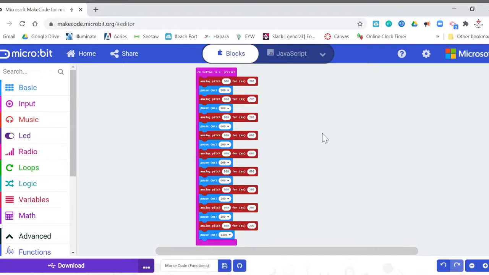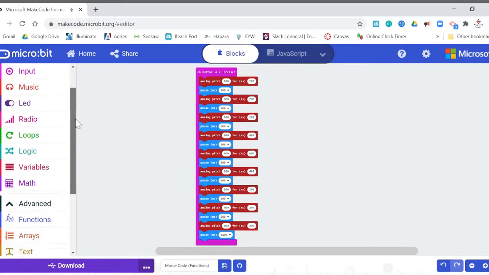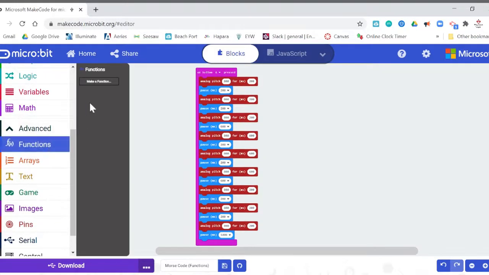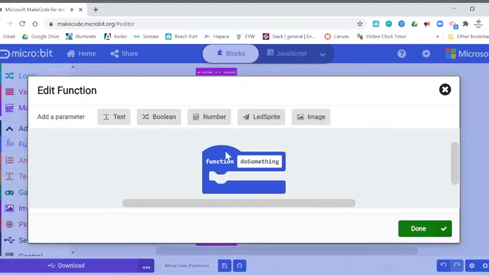So this can get really cumbersome as you are writing lots of things repetitively. And so there is an easier way to do this, and that is by writing what's called a function. A function is a shortcut way to execute some code. The way we're going to do that is we are going to go to our advanced blocks, select function, and make a function.